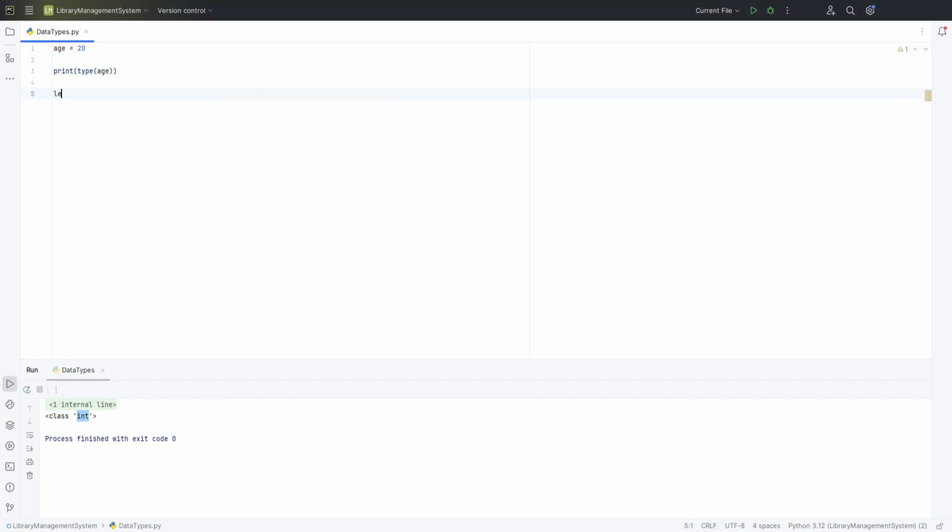2. Float. A float is a number with a decimal point. Here, length is a float. 3. String. A string is a sequence of characters. Here, name is a string.